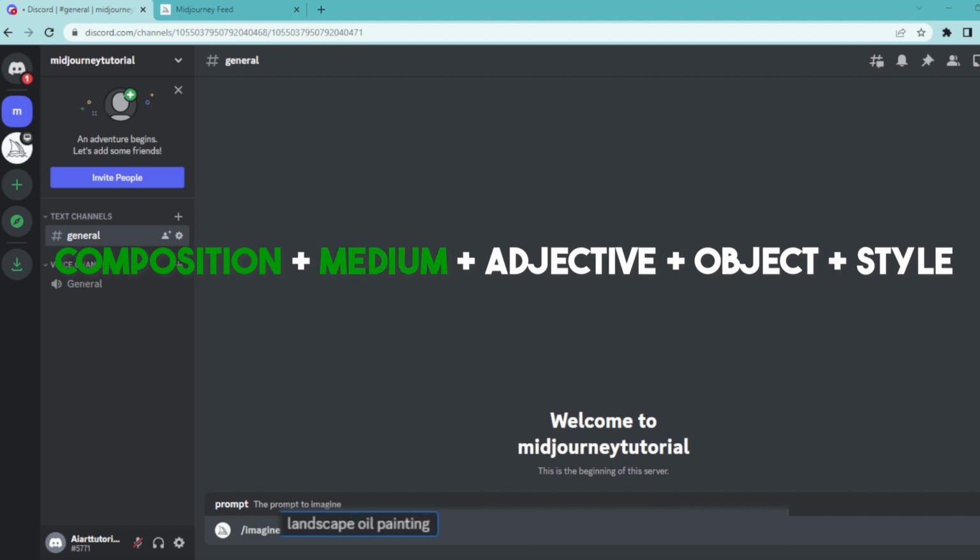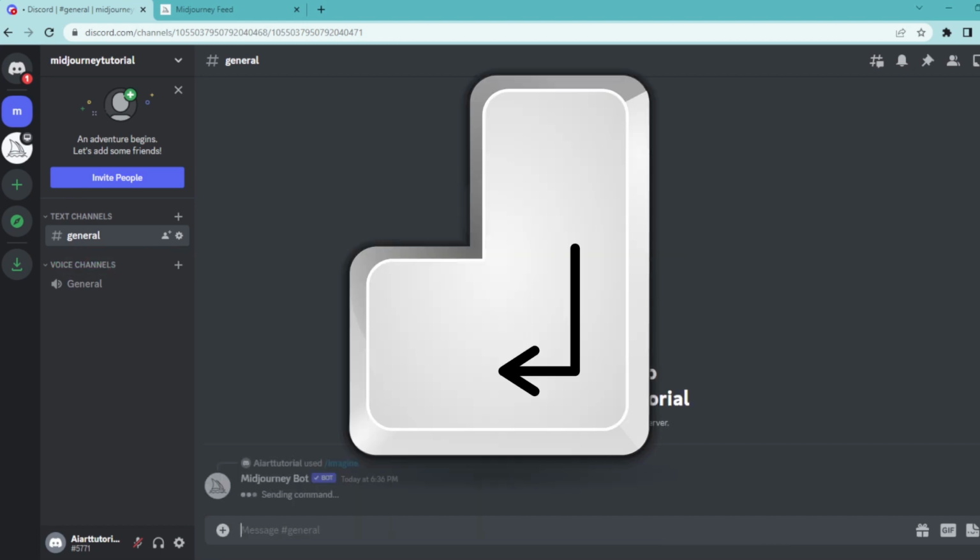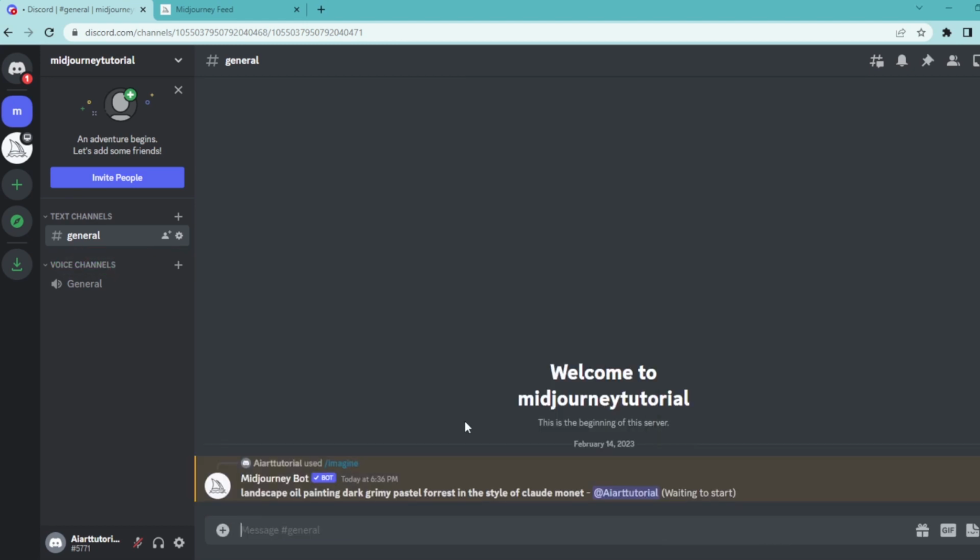In the third part, we are going to add our adjectives. Type as much as you can. Now let's write our object and try to use something that can be easily found on the internet, like cats, spaceships, mountains, etc. And finally, let's stylize our prompt. Here you can write down your favorite artist or an art style that you want to replicate. Let's hit enter to generate our first AI image.